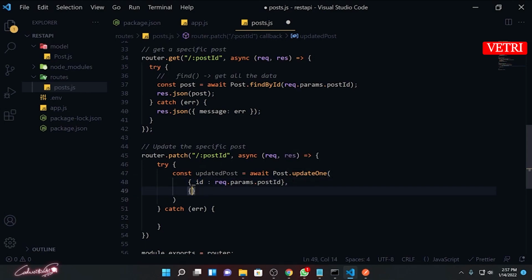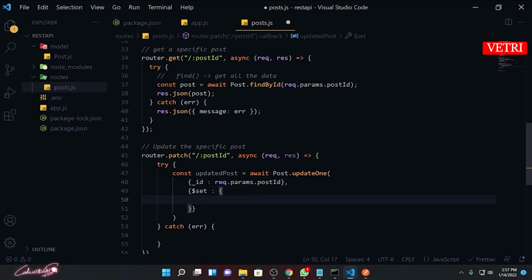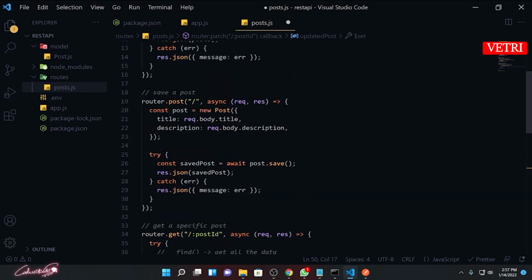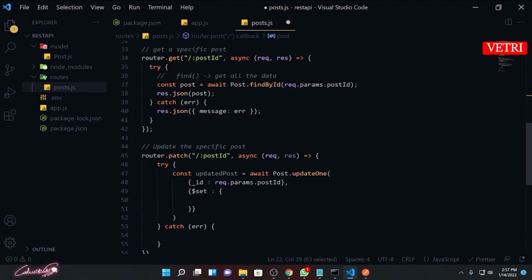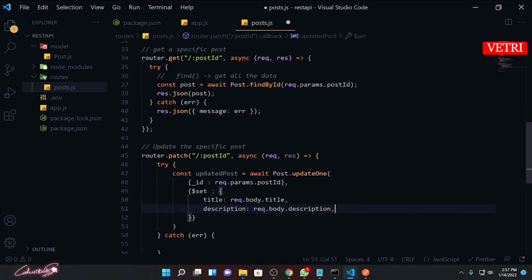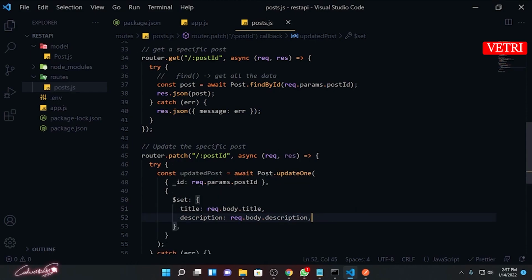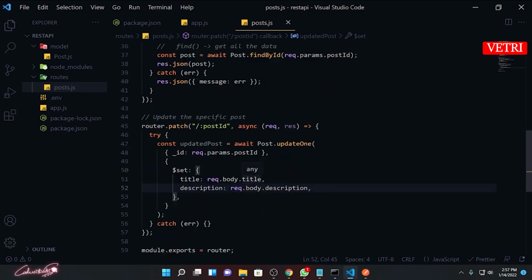Open it, and I need to set the value with dollar set. Why am I using dollar set? Because that's the operator you need to use. Then this is an object, and inside it I'm sending another object. What object am I going to send? I'm going to send the same object from here. Copy it and paste it. Title, which is coming from request.body.title, and description, which is coming from request.body.description. Save the changes. Now this will be updated once everything is done.